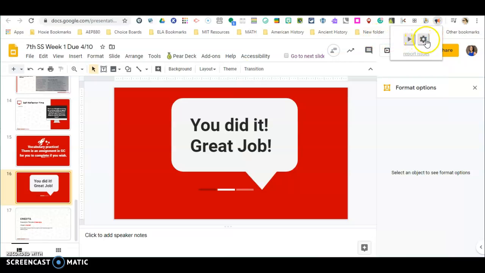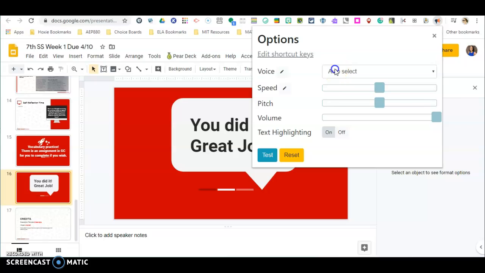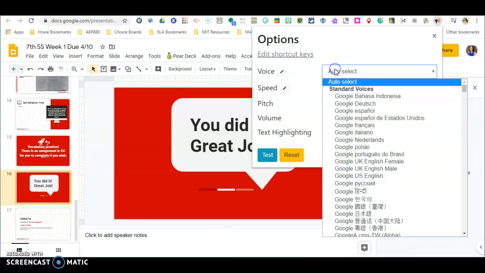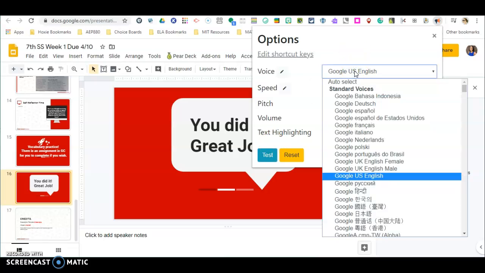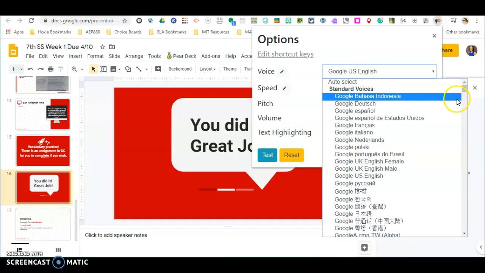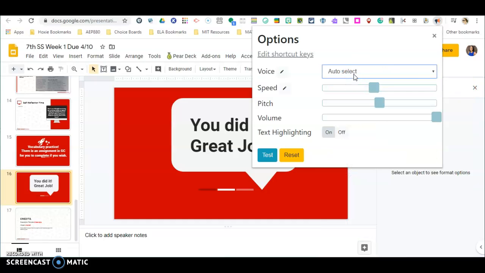Okay, and if you want to go to settings when you're on this, I think there's different English voices. You can do UK. Oh, there's Google US English. And you can fix the speed if you want them to talk slower, you can do that. The pitch, the volume's already up. Text highlighting, if that bugs you, then you can turn it off. Let's see what this one sounds like. Oh, it's the same as everything else. You can do audio select or you can have it into the English one.